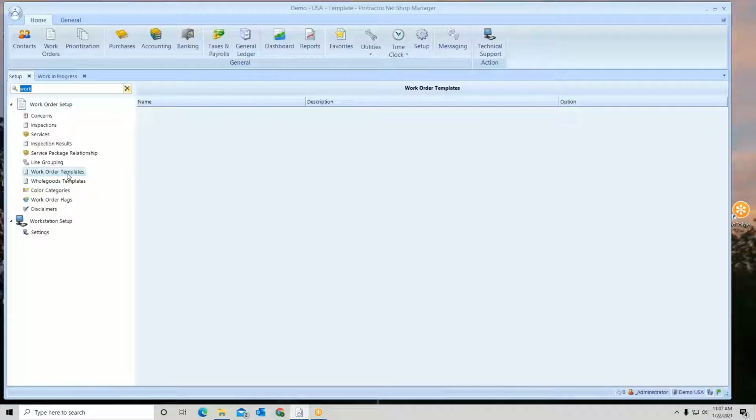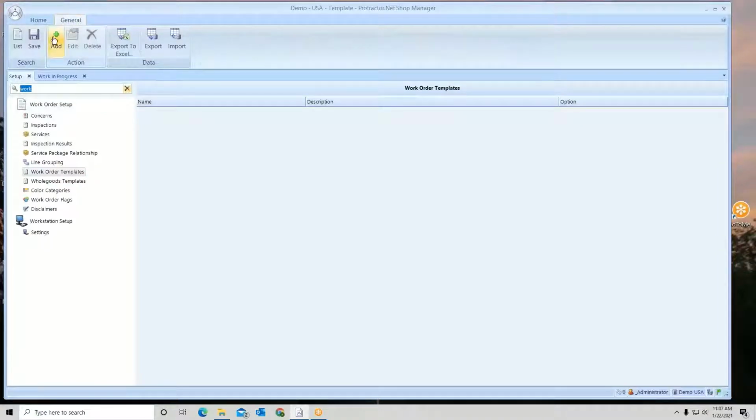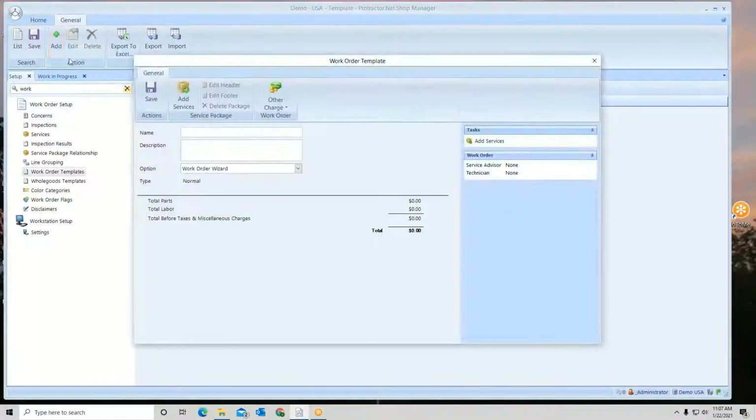A template just simply gives you the capability of being able to start a work order with a job or jobs on it. And there's variations on how those work orders are going to get started. So we're going to talk about the 3 variations. So to create a template, what we would do is go up to General here. We're going to hit Add. We're going to click on Add, and we're going to start a template.